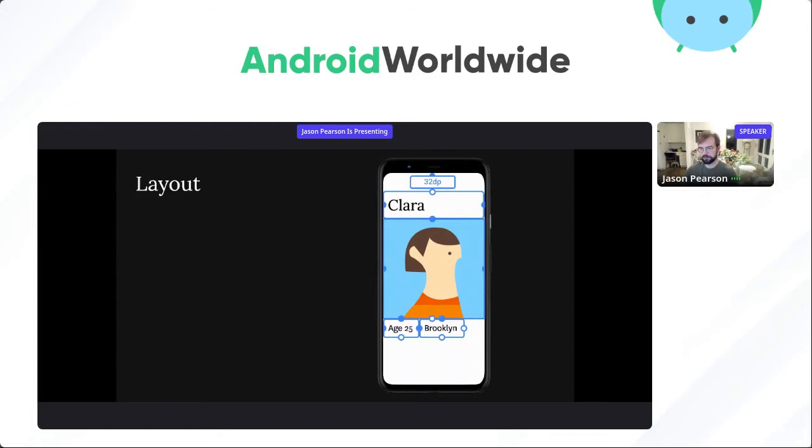Just to relate back to that constraints thing, this is how I would constrain this particular layout. I would constrain the name to the top, and I would constrain the photo horizontally to the parent. I would constrain the photo's top to the name, and I would constrain the age and location to the bottom of the photo. And that's how everything would fit and be constrained within the screen.